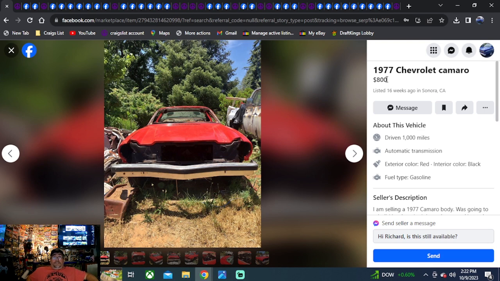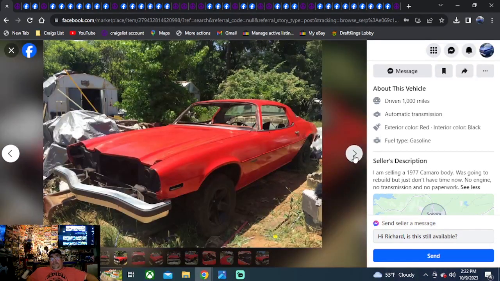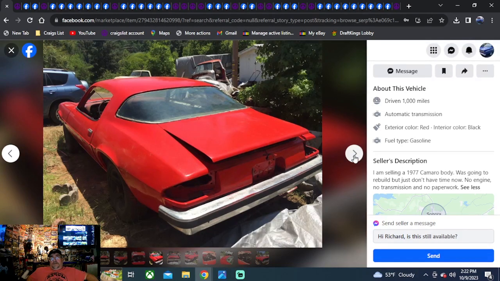So this very first one, 1977 Chevrolet Camaro, California area, it'll come up $800. Just like every Rounding Them Up episode, when they come out and they premiere, they're all currently listed for sale. Every car in this episode. Says he's selling 77 Camaro body. Was going to rebuild, just don't have the time now. No engine, no transmission, no paperwork. That's what you get with the very first one we kick off the episode with.